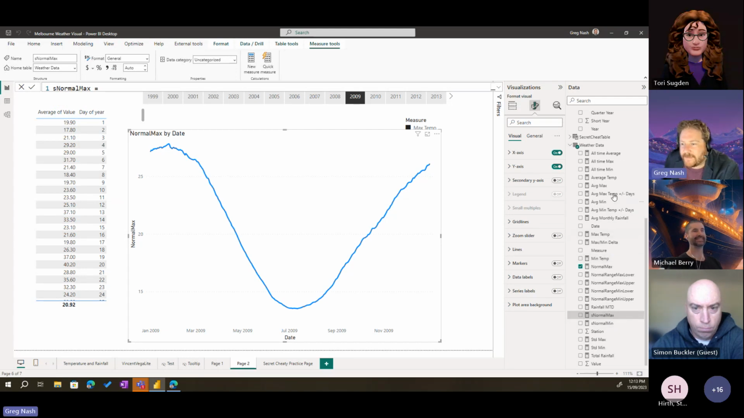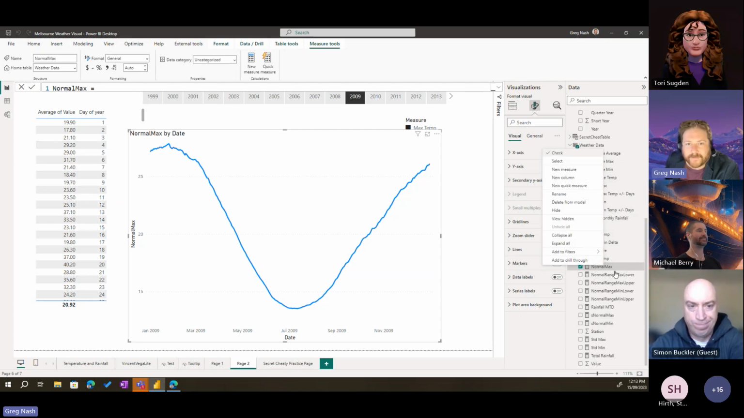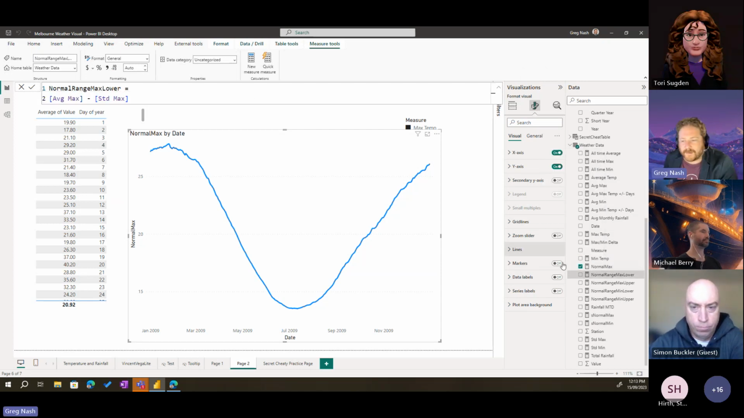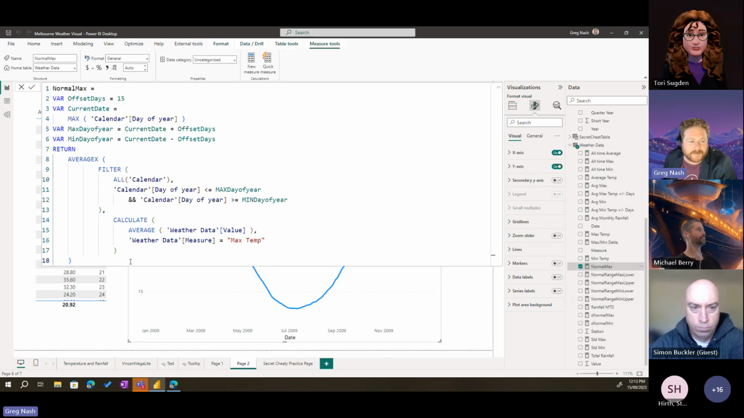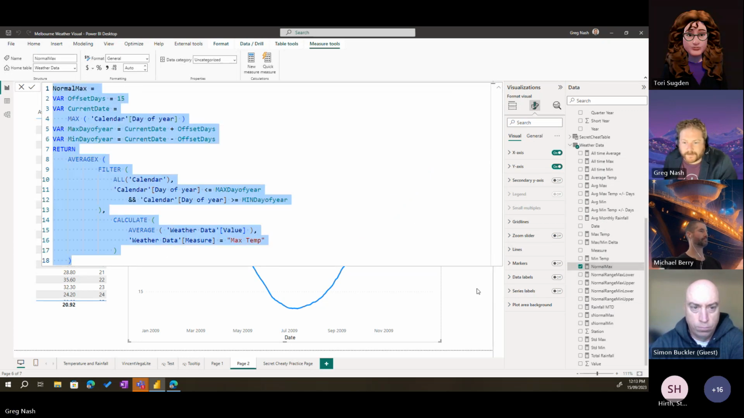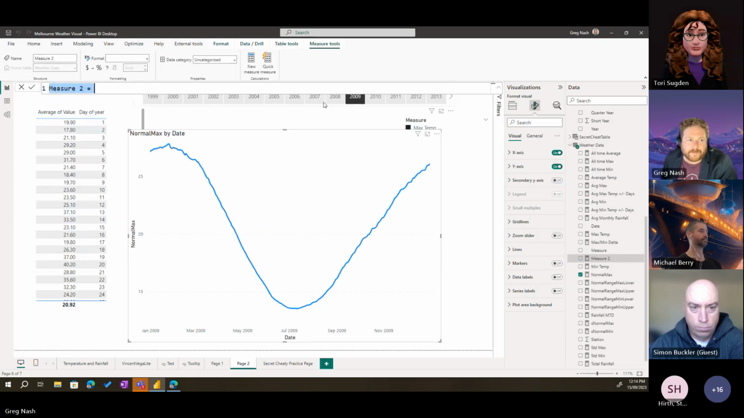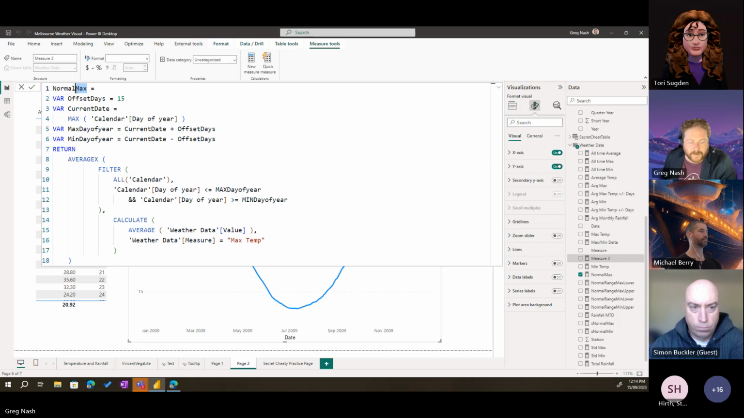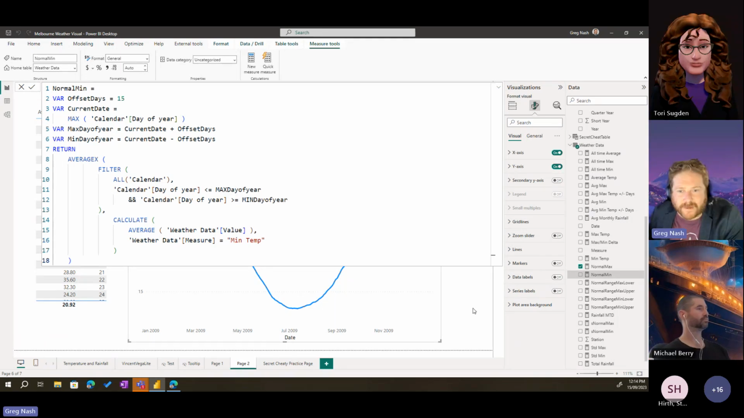I just want to create the same calculation for the min, which is pretty easy. I just create normal min. Oops, wrong one. Normal max, copy all this, create a new measure, normal min, and I just need to change this to min. The beauty of having this as the way we calculate it is that we can just change the name of the measure and it'll give us the other measure.